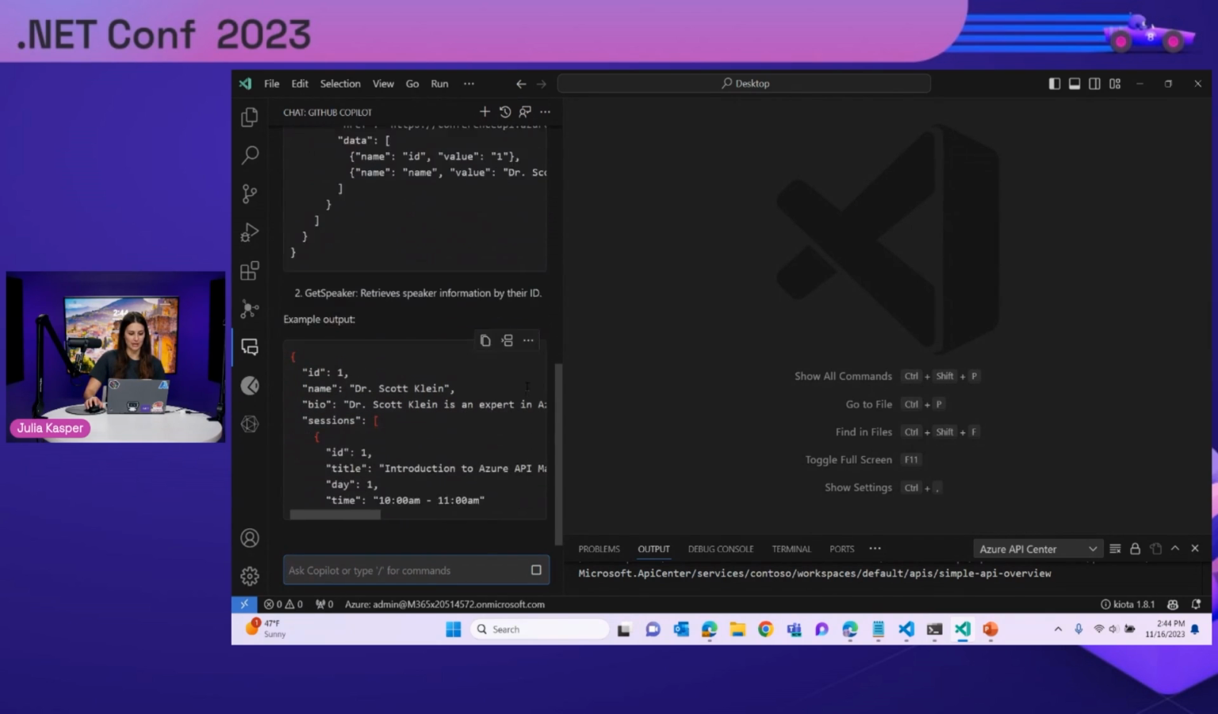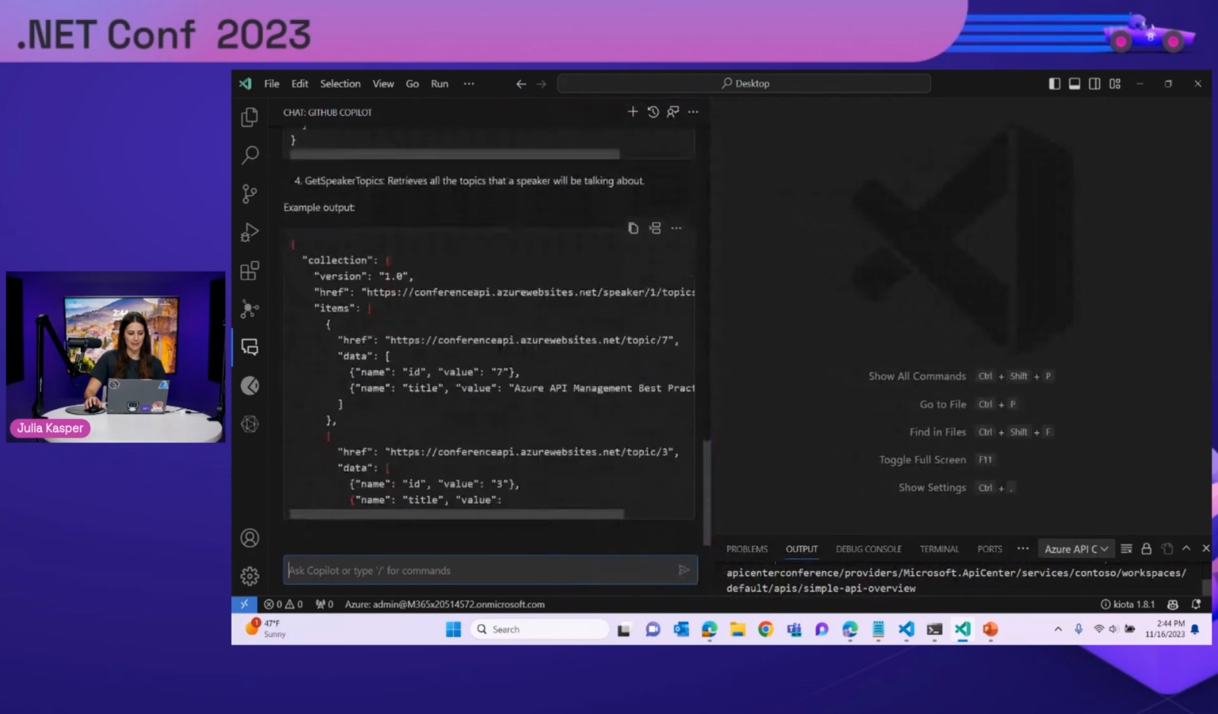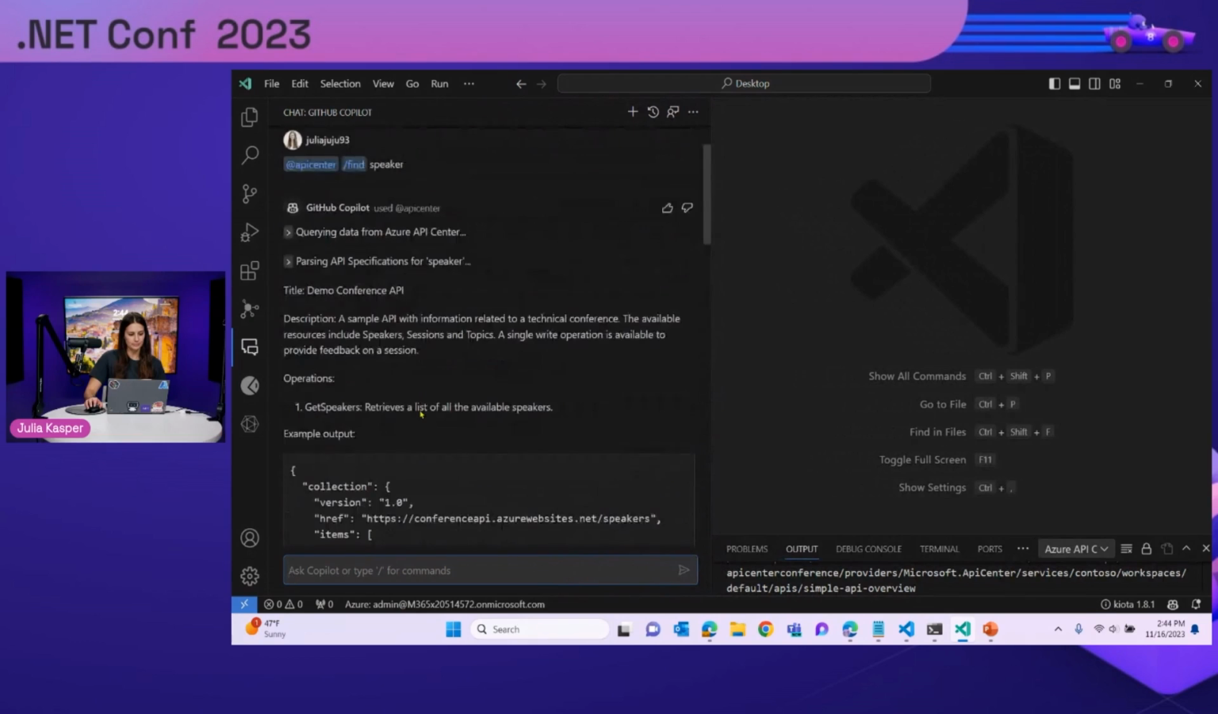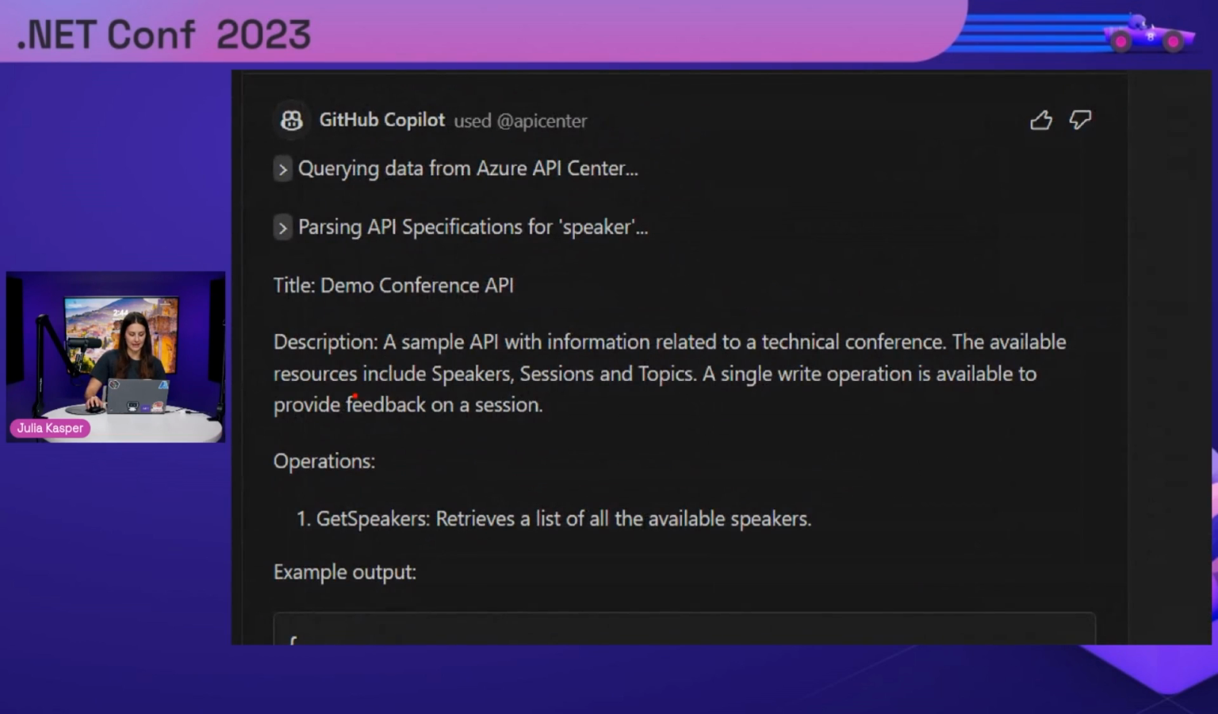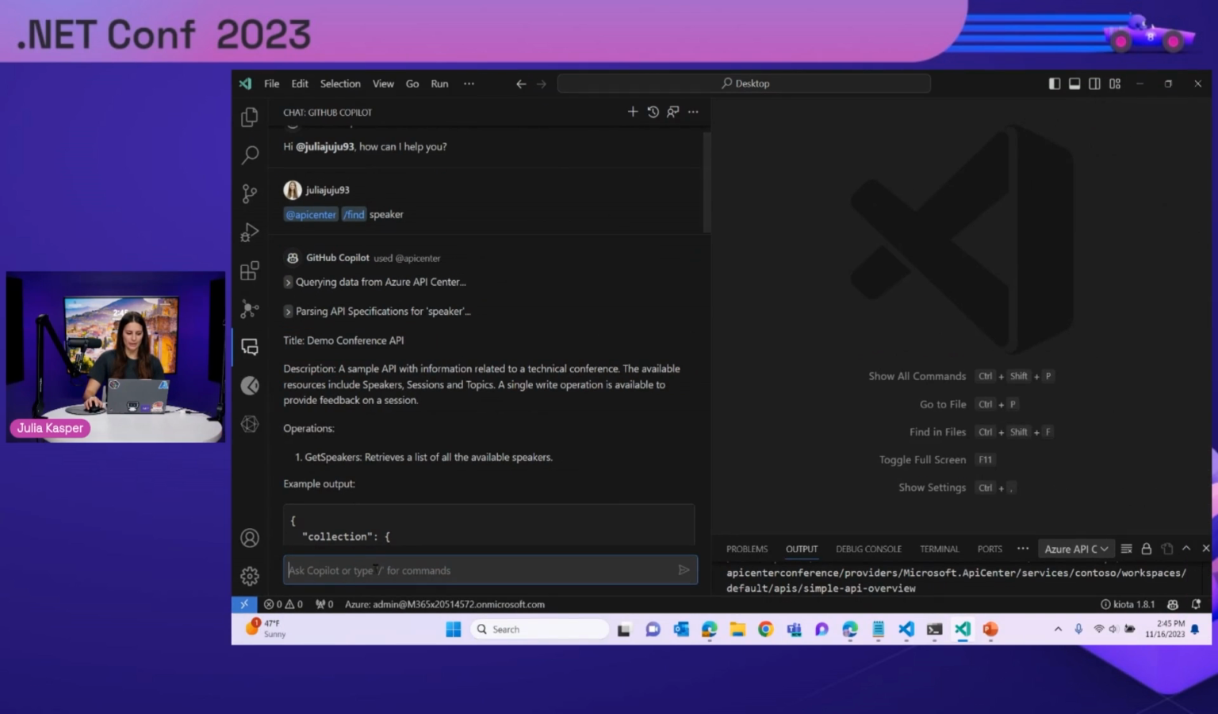Perfect. I'm already seeing a bunch of information coming up. This is great. So let me go to the beginning here. Already, I can see some information. It seems like we have a demo conference API here. I can see a little bit of description, so I'm getting more information about the API itself. All right, this is great. Not quite. I need a little bit more information about this API.